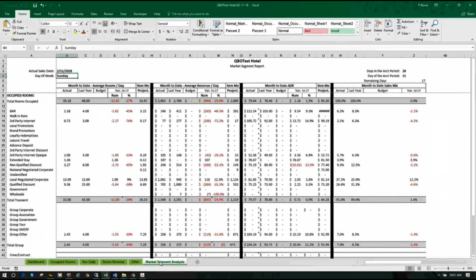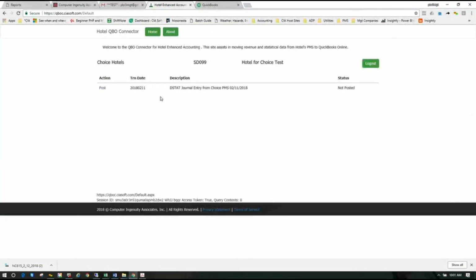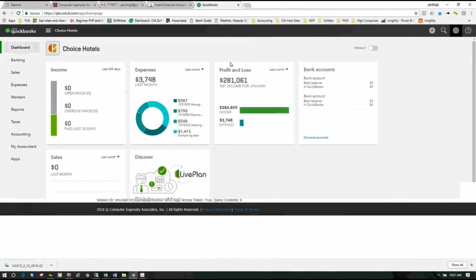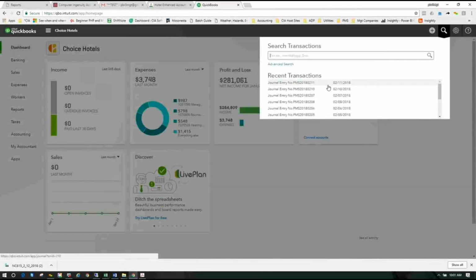When you get this report and everything is all set, you then can go over to our connector. In our connector, you're going to notice now it says that there's a journal entry there for you to post. When you click post, it's going to take that journal and post it into your QuickBooks. Now it's gone. You're going to go into your QuickBooks, and if you look over here, you're going to see now there's my posting that I just did for 2/11.